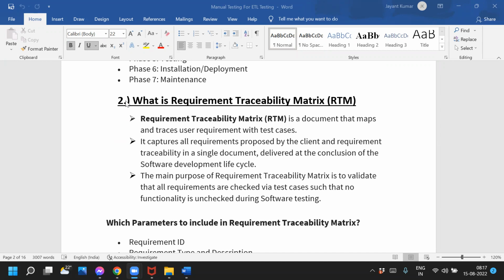So the requirement traceability matrix, if you see by the name itself, requirement traceability, we will be tracing our requirement. We will be mapping our requirements, whatever the requirements will be there. So we will be matching our test cases with the requirement. Whether we have created test cases for each and every requirement or not, that is the requirement traceability matrix.